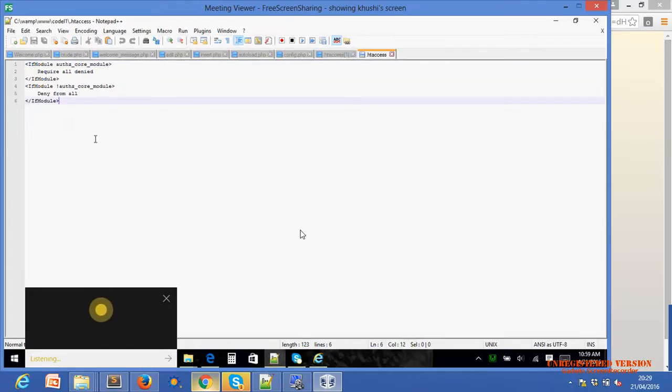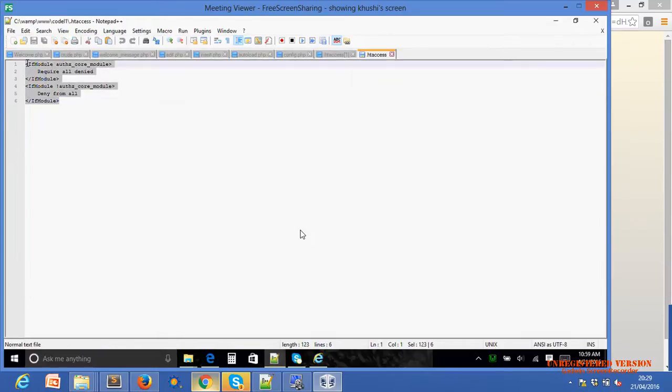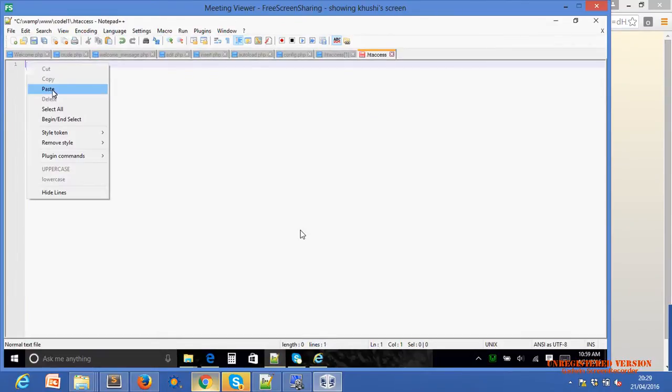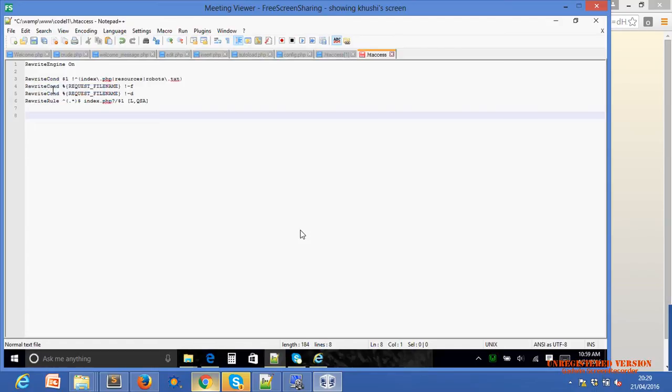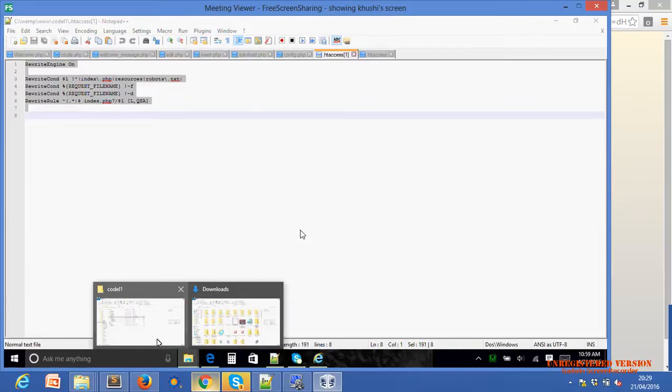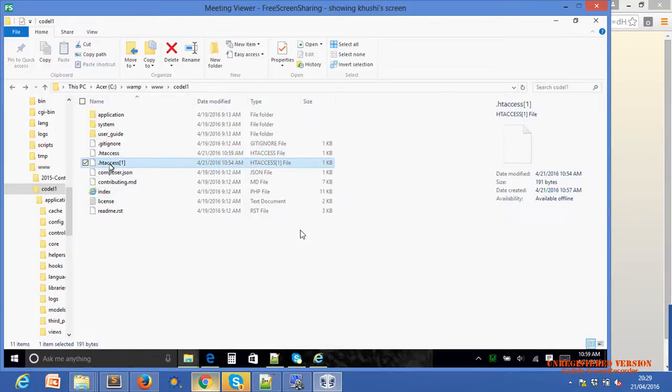Just remove this one. You see that? Yeah, remove this whole code. Yeah, save it. Now you have the access. Now you just try to run your files on the browser. Yeah, you can delete it, just delete it.